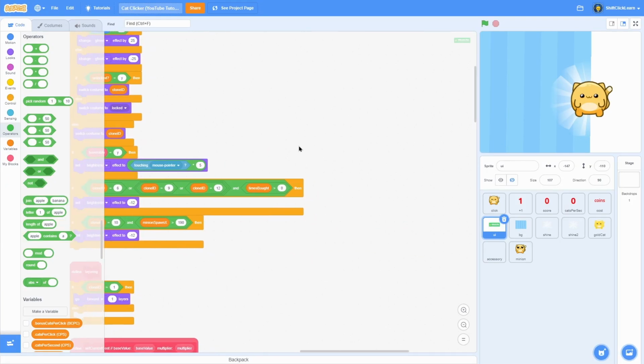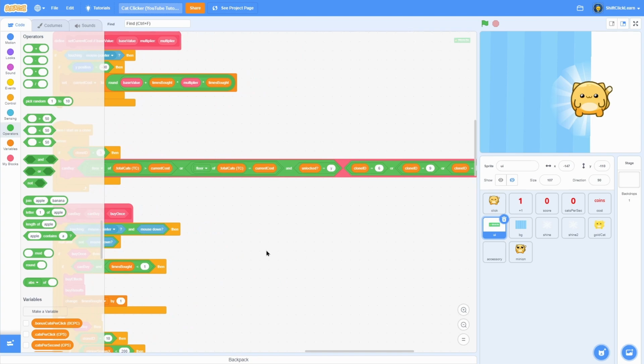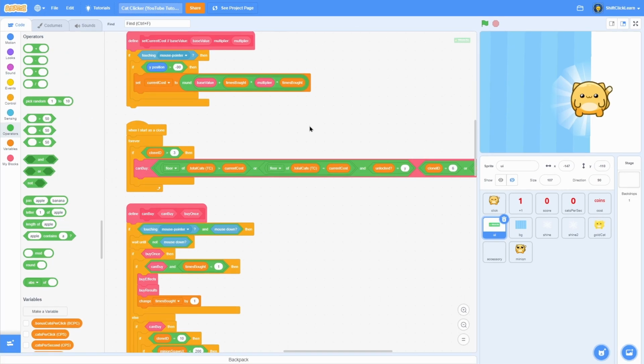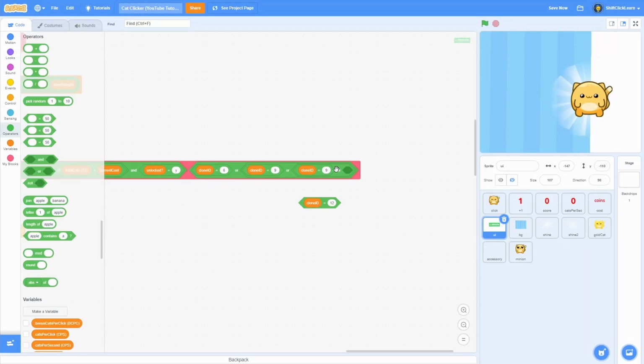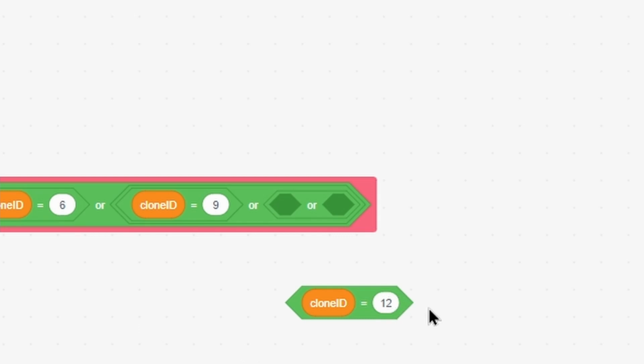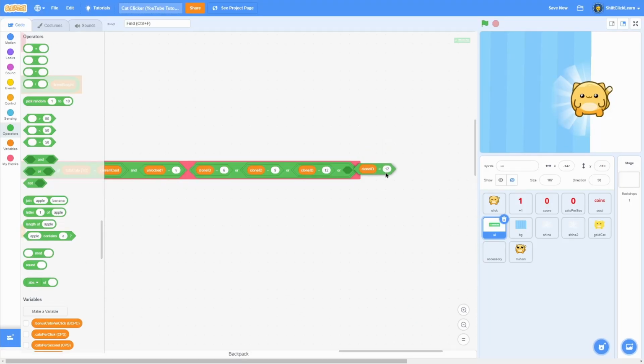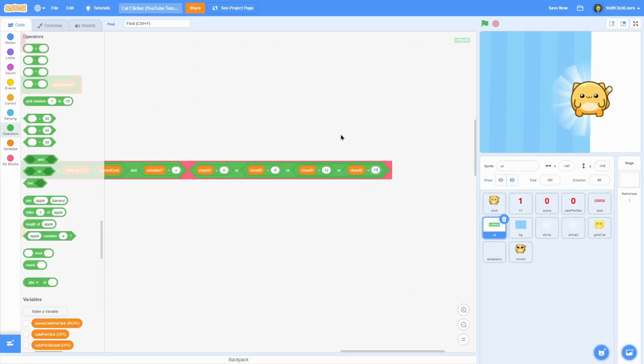Now we just need to add it in and make it to where it can only be bought once. Thankfully, that's pretty simple. Find the can buy, and we just need to add the clone ID into this. So far it's 6, 9, and 12. So just duplicate that or right there and put the 12 back like that. Then duplicate that once again and do or equals 13.